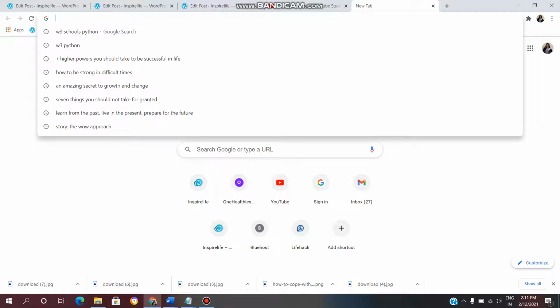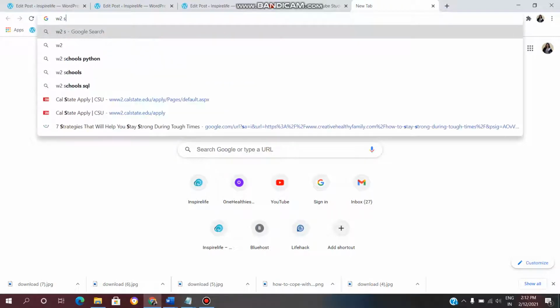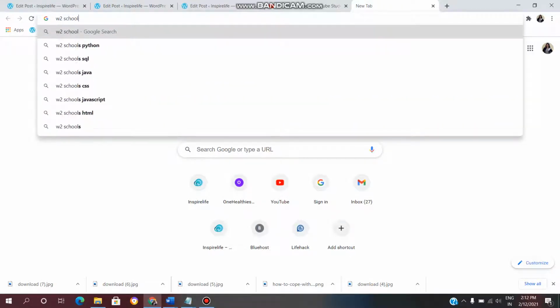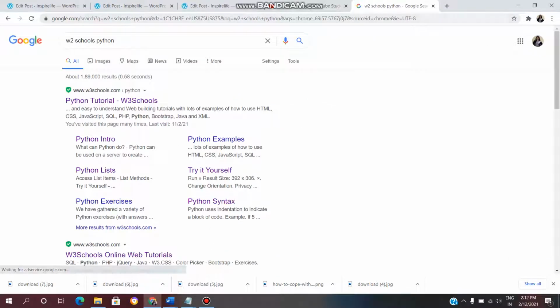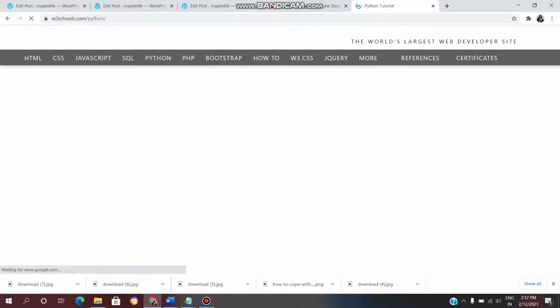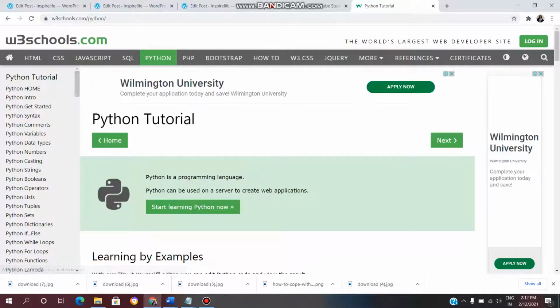Open your Google and type W3 Schools Python. Now you will get this page. Click on Python tutorial W3 Schools. Now you can see on the left hand side Python home, Python intro, syntax, comments, variables, data types, operators, lists, tuples. These are all the contents we need to learn.